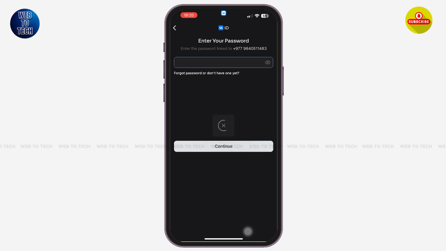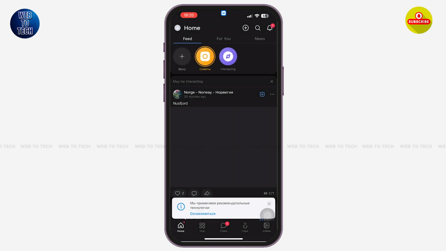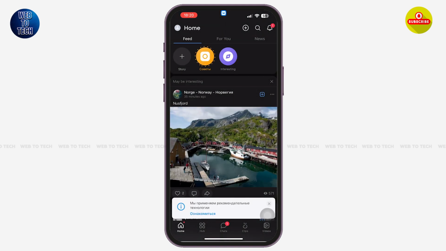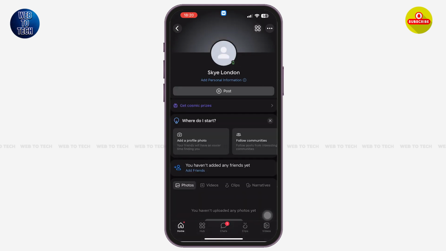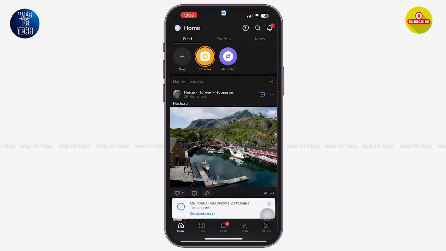Now let's wait for some time as this may take a while. Now after some time, you will be logged into your VK account. And as you can see, I have successfully been logged into my VK account as well.